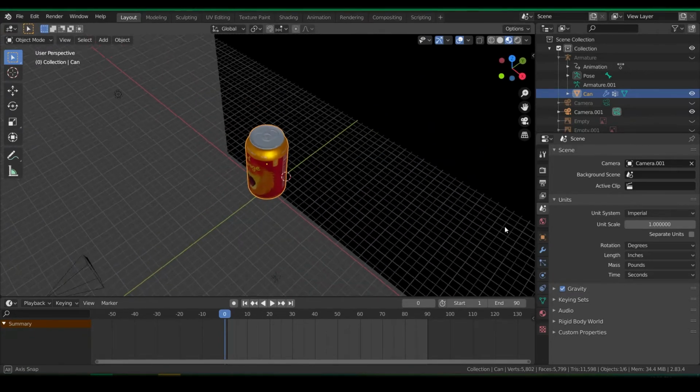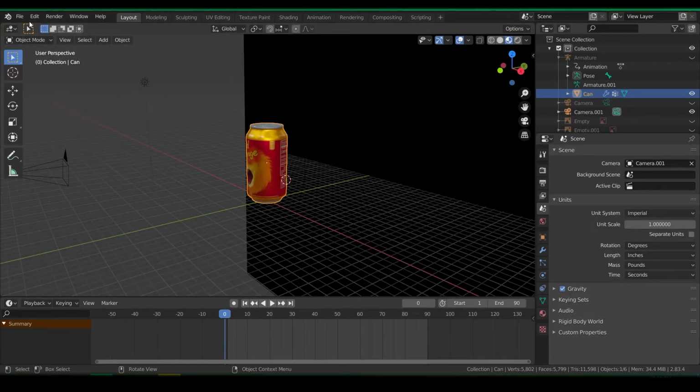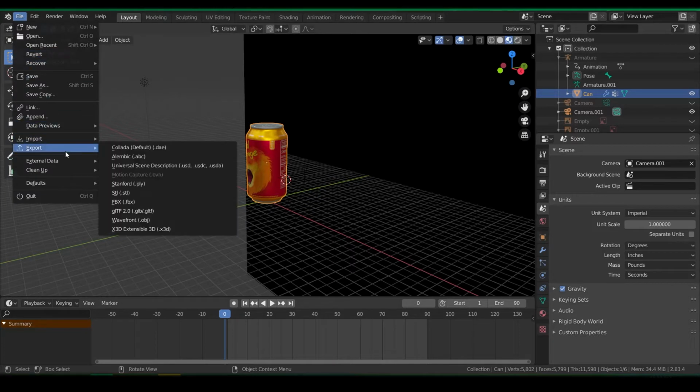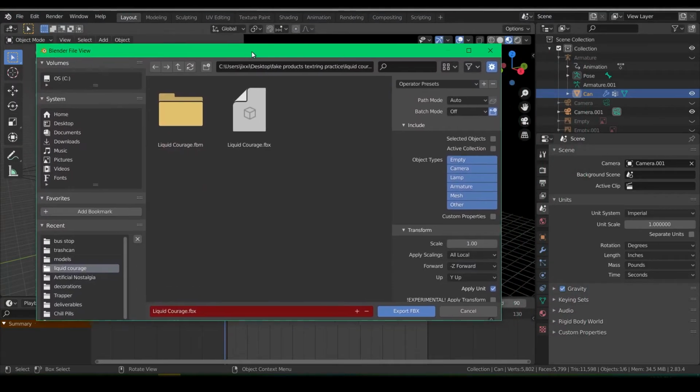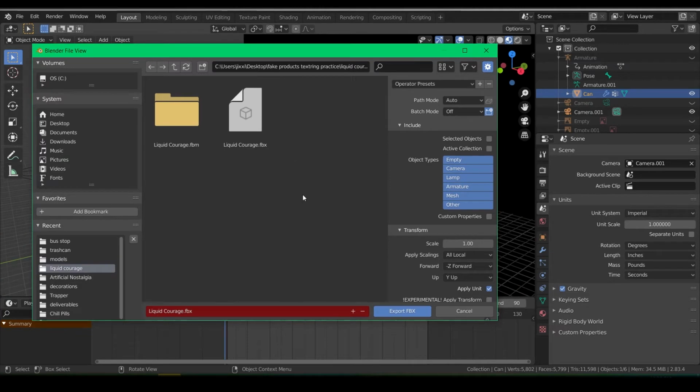So what I'm going to do is export this file from Blender by going to File, Export, and then selecting the FBX option. FBX is a pretty commonly accepted file format, and it works with both Unity and Unreal, so it's going to work.